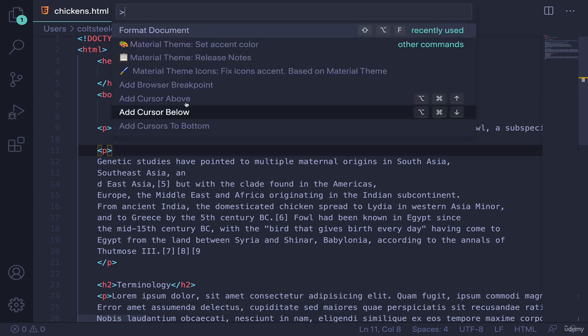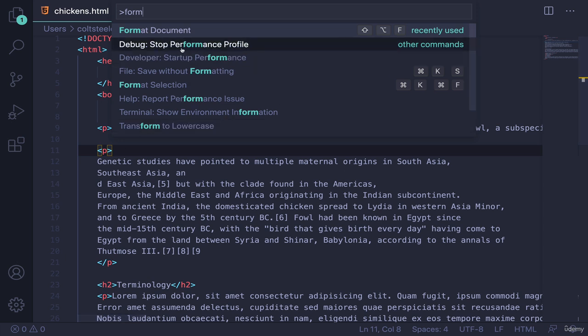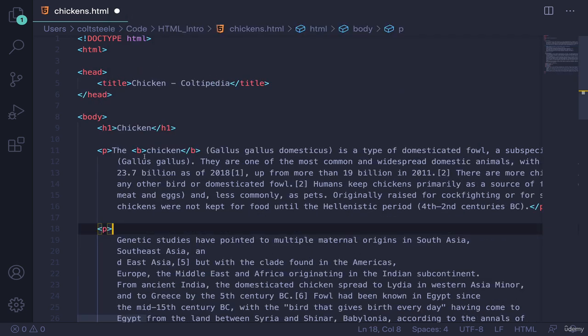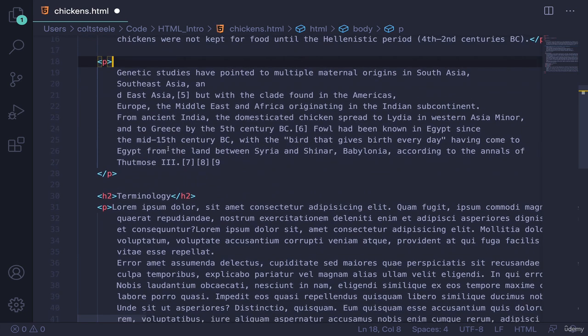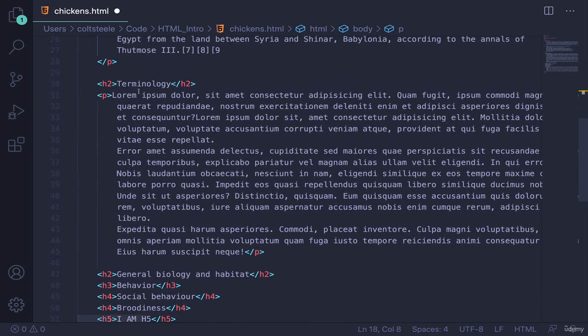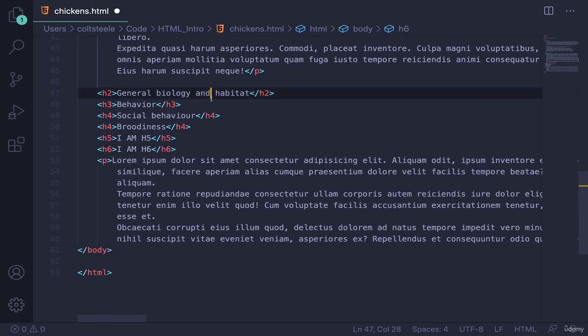And then I need to search for what I want to do. Format document. And I also can see there's a shortcut for that. So it looks like Shift Option F for me. And if I click this, or if I just hit enter, I don't know if you noticed that, but my document changed. It was automatically formatted. It's easier to read. Things are indented nicely.